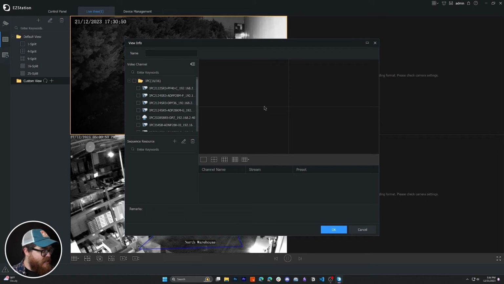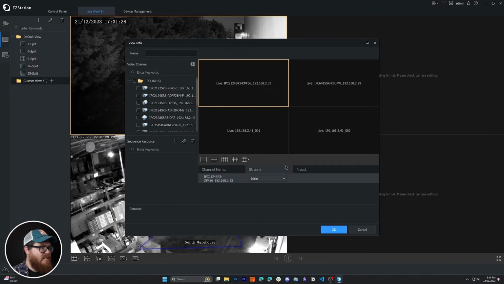So I took some notes here. Let's get 2.33. Let's add that. Let's add 2.29. And let's add 2.41. We'll add this. And let's click this button to batch add those. Oh, we got to select a window. So we'll select a window here, click this button to batch add them, give the stream type, and there we go. Our 4 cameras have appeared here in our 4-way view.